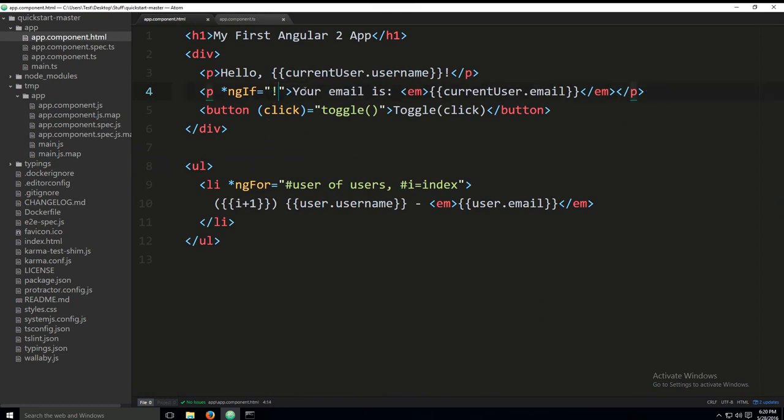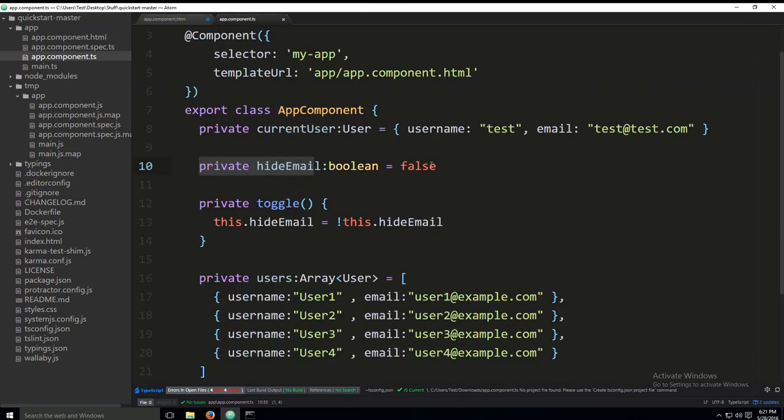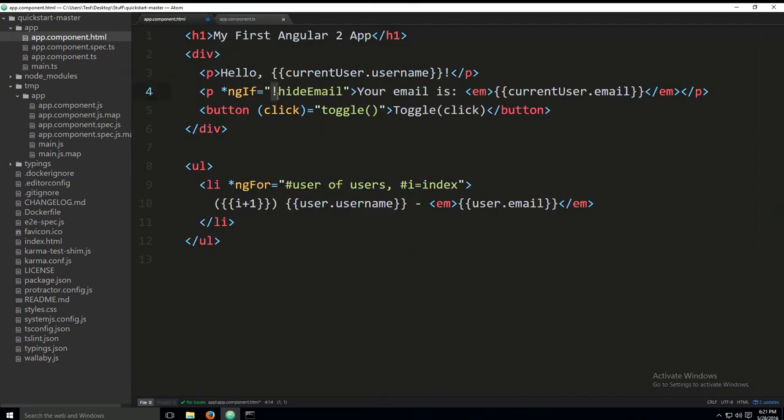So I'm just going to go ahead and do exclamation mark hide email. Okay? So you can play around with variables, or properties as they are called in Angular 2. So hide email here, and I'm going to go ahead and negate hide email. So what does it mean to negate it? Well, if it's false, when negated, it will become true. So when this is evaluated, this will actually be true. Therefore, this paragraph will exist.